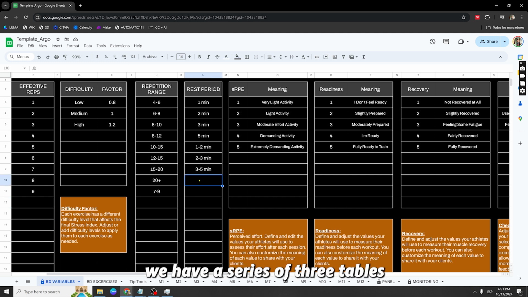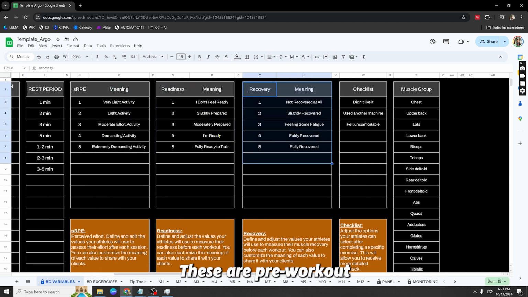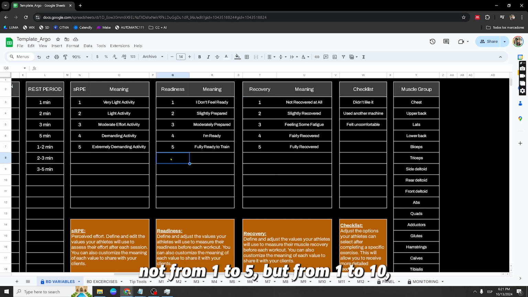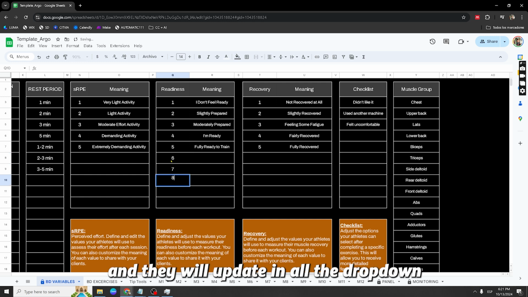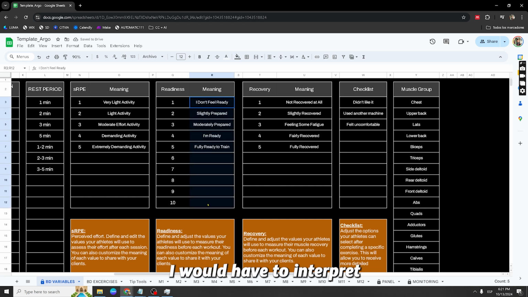Moving on, we have a series of 3 tables that show the RPE, readiness and recovery. These are pre-workout and post-workout values. RPE is a post-workout value, and readiness, like recovery, are pre-workout values. In each table, you can adjust the ranges you want to use to measure these variables. For example, if I want to measure the readiness, not from 1 to 5, but from 1 to 10, I would enter the following values, and they will update in all the drop-down lists in the sheet. In the meaning column, I would have to interpret all the values again and communicate them to my clients, so they can make the necessary adjustments.